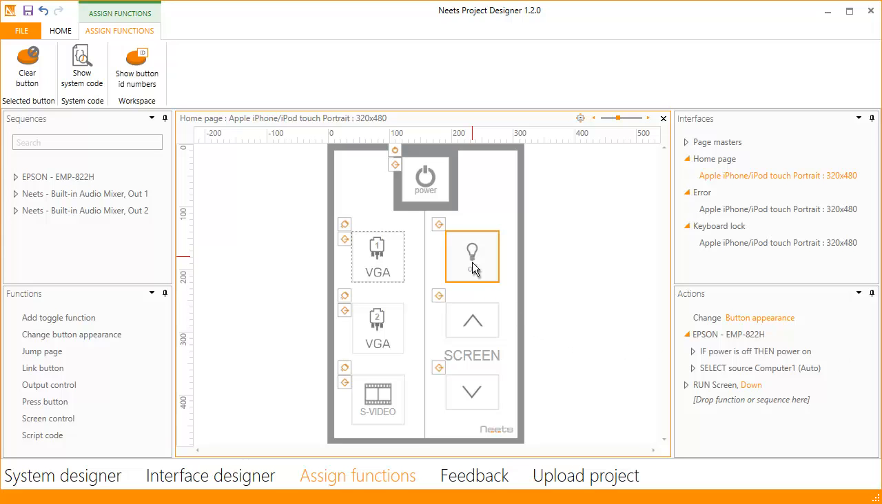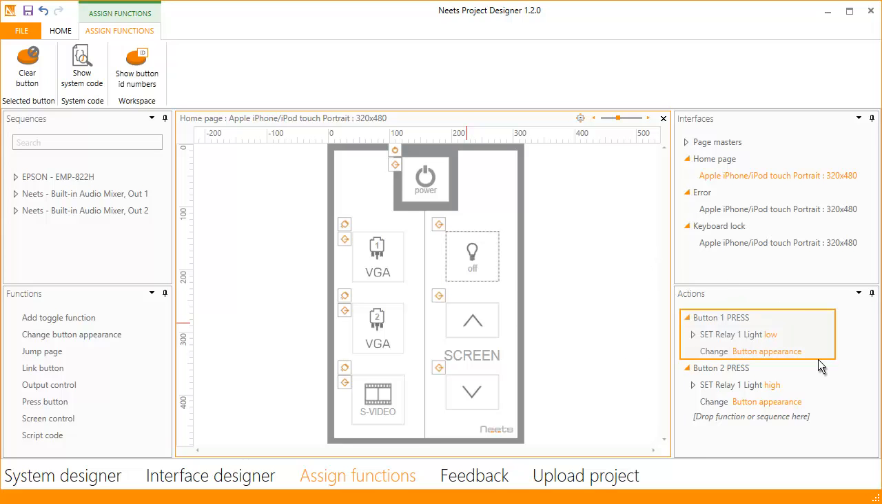The light button activates the relay on the first button press, and deactivates it again on the second press. The screen control is a simple screen up or down control.